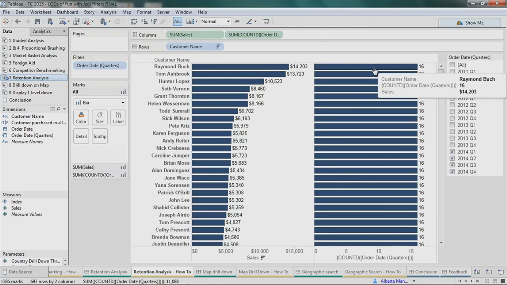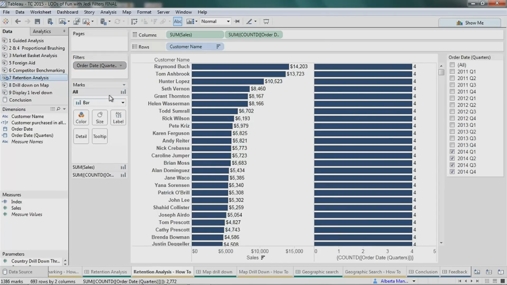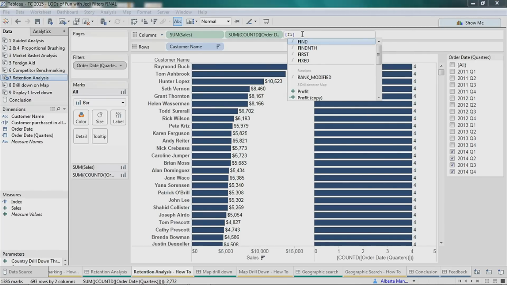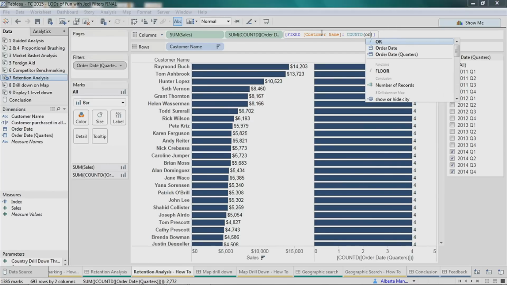All right, so how do I make this number turn into a magic 4? Add it to context. See, it's really easy. I told you don't need to know much. There we go. So now it's picking up the total number of quarters that have been captured in that quick filter selection. And so then if I want to compare that to the total number of quarters that each customer has purchased in, then I'm going to fix on the customer level the count distinct of quarters. And the reason that, order date, there we go.